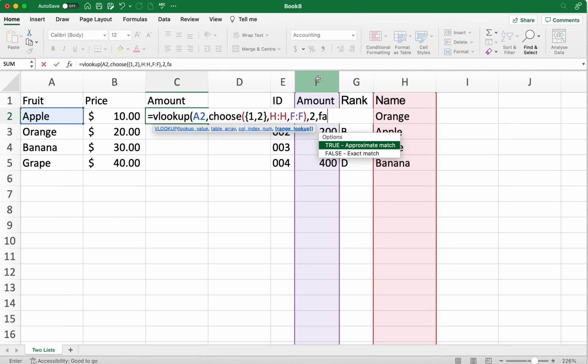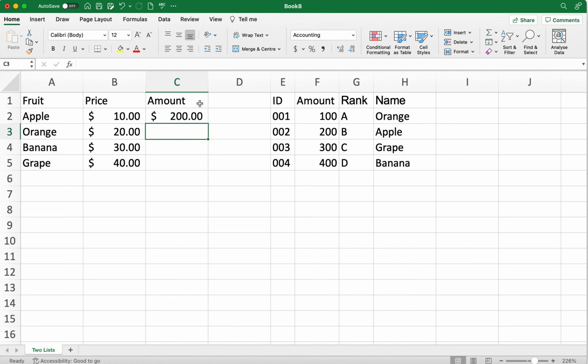as we like to have an exact match. There you go. So in this way, you don't have to move your column to the other side.